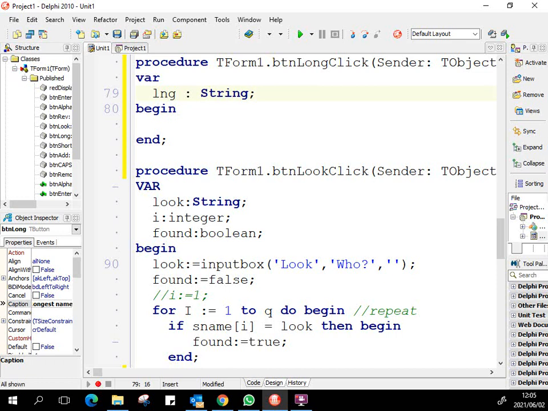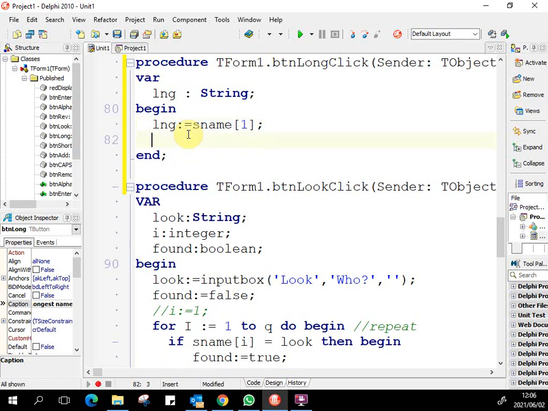which is a string. Alright, so we said first thing we want to do is assume the first one is the longest. So for lng, I want to give my s name at position 1. So there we take the first name, we put it into our lng variable because we assume the first one is the longest.